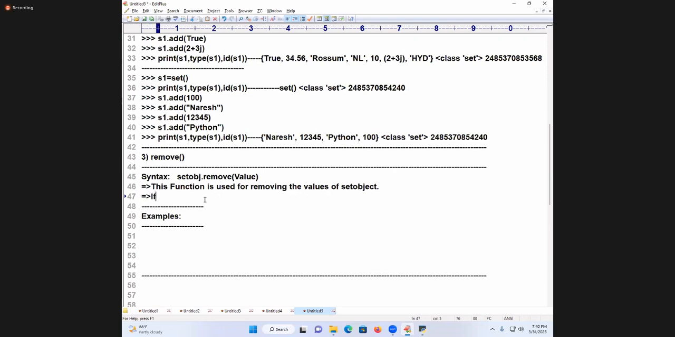See now. If the specified value does not exist in which object? Set object. Then we get which error? Key error. It is important, students. Why key error? Set allows only unique elements. List will be getting what? Value error. Why? Duplicates are there.